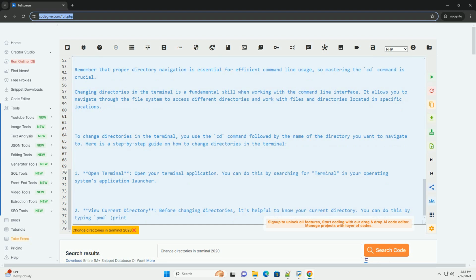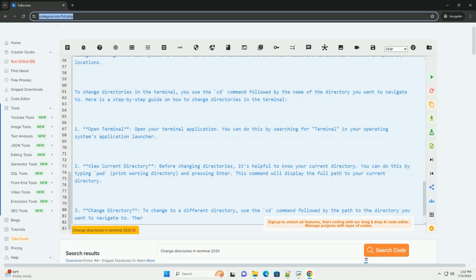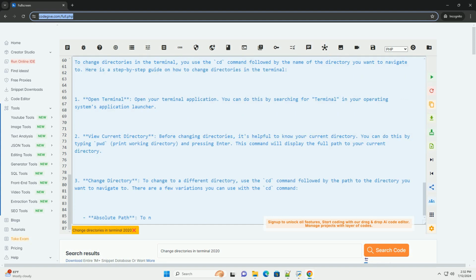Relative path. To navigate to a directory relative to your current directory, type cd relative/path/to/directory and press enter. For example, if you are in /home/user and want to navigate to a directory named documents located inside user, you can type cd documents and press enter.